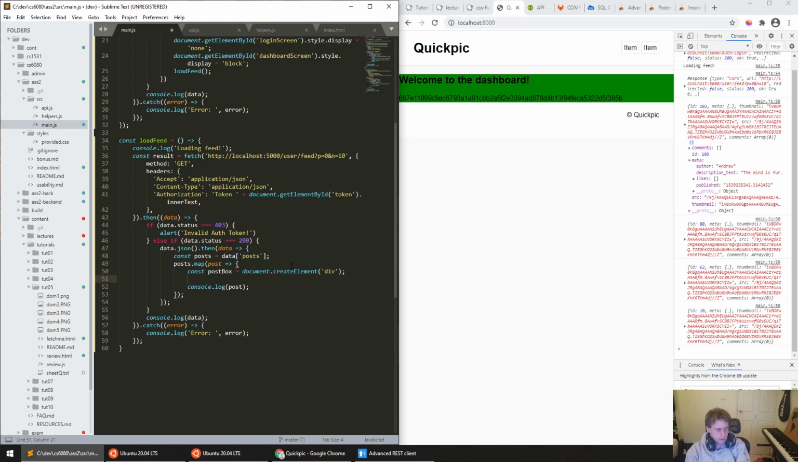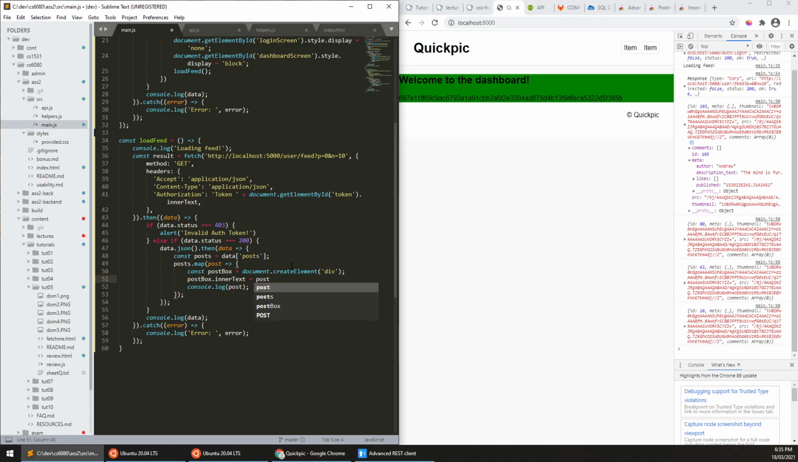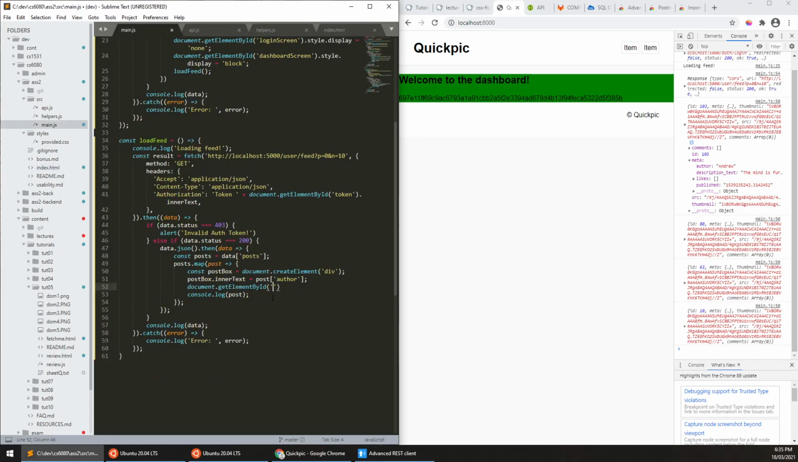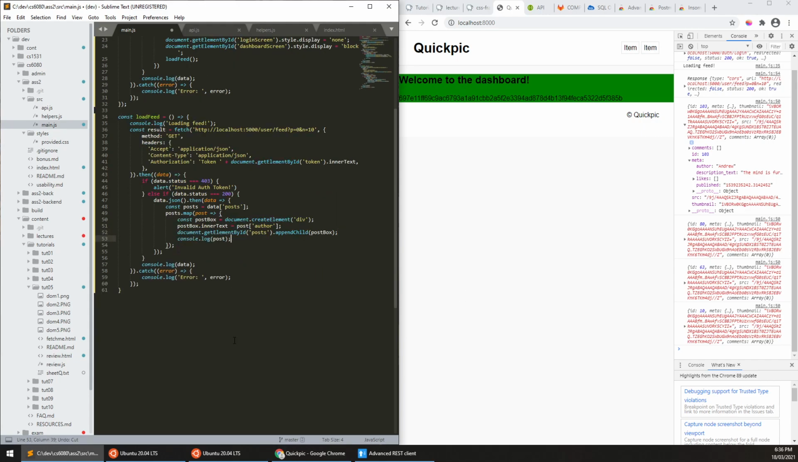And then inside that div, let's set the inner text to be equal to post author. Let's just see if we can actually put the author in a box and display it. And then I'm going to append that. I'm going to say document.getElementById. I want to get my posts, which is a little box that's in here. It currently has width 0, so you can't see it. I will put that here, and then I will say dot appendChild. I always forget these ones. Postbox. So let's try that one, and let's see what happens now.